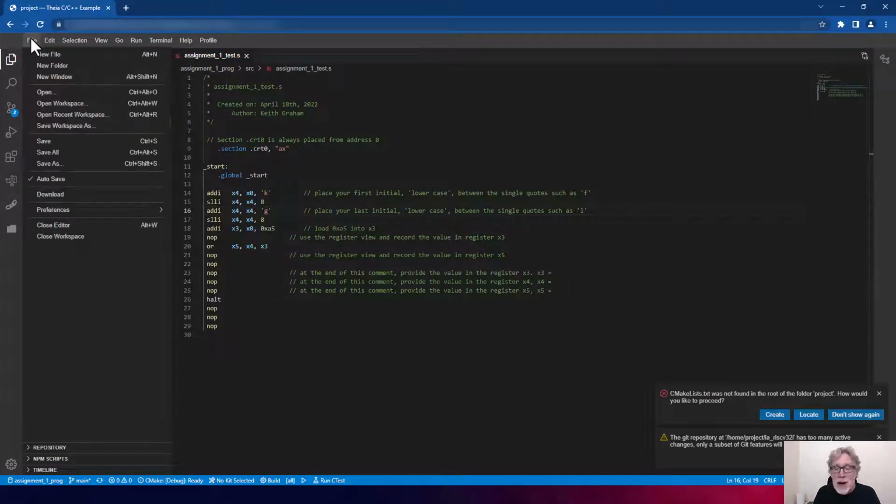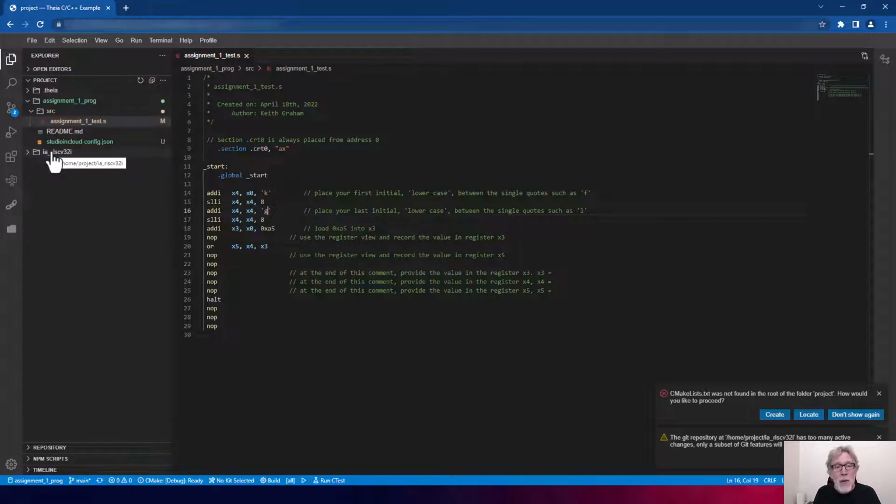Now, once I've made those changes, I need to go save it. So I'm going to go up to File. You can select either Save or Save All. Since I'm only modifying one file, either one will achieve what I want to do, which is save this particular file. Now, with my modifications in my assembly program, I need to go compile it.